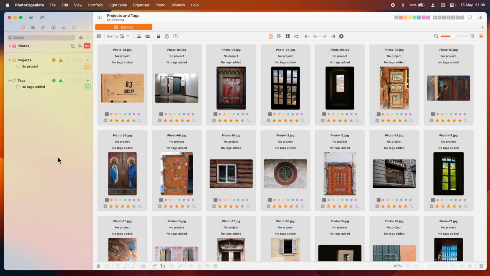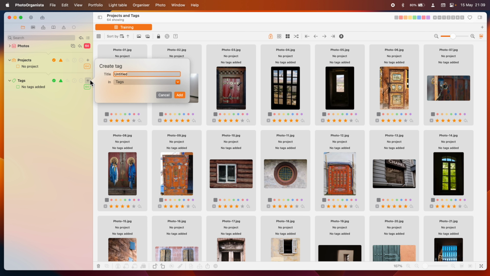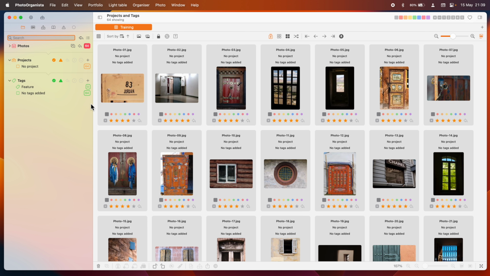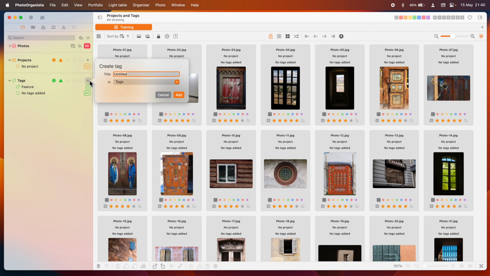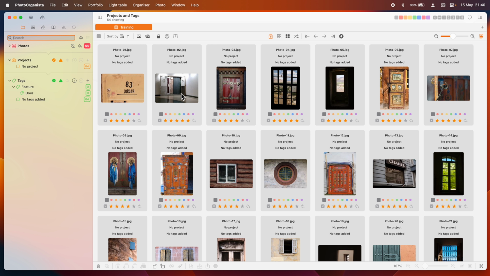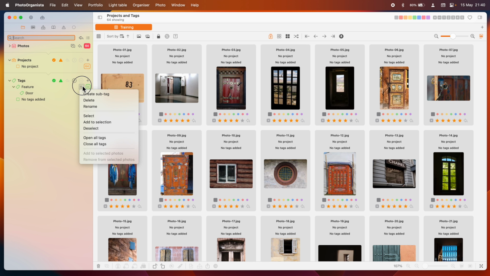To add a tag, click the plus button and give it a name. I can add a sub tag to feature by hitting the plus button, giving it a name, then choosing feature. I can also go directly to that tag, go to its context menu and ask to create a sub tag from there.